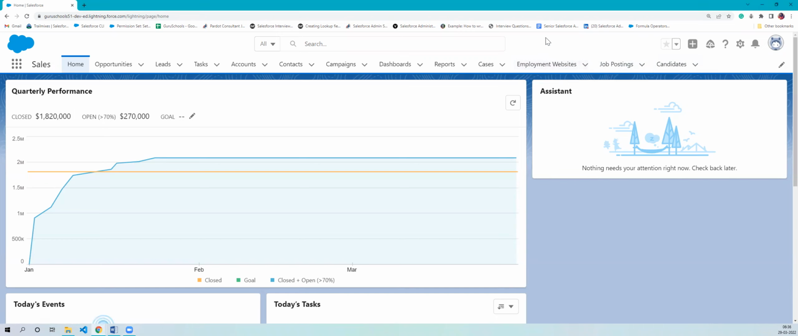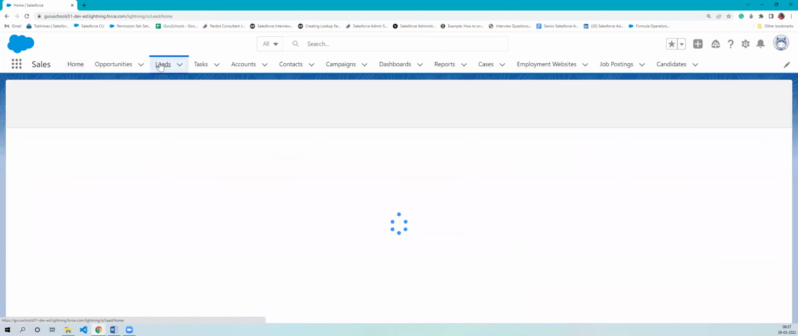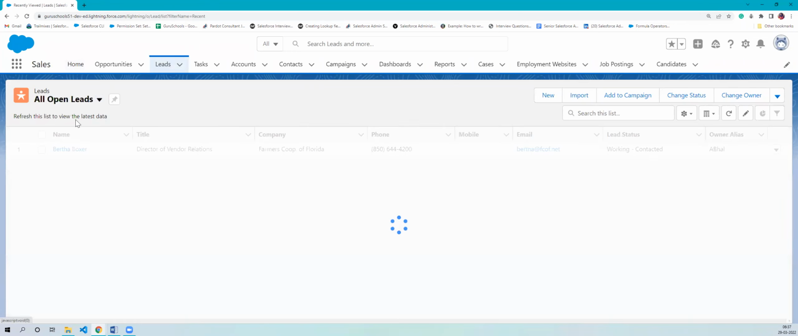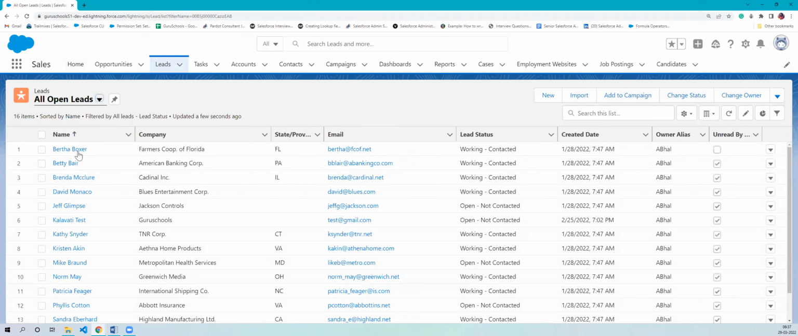Let's see each standard object one by one, why Salesforce has provided that object and what the purpose of that object is. First is the lead object. If I go to the lead, let me open. Leads means the people who are interested in your product or services.